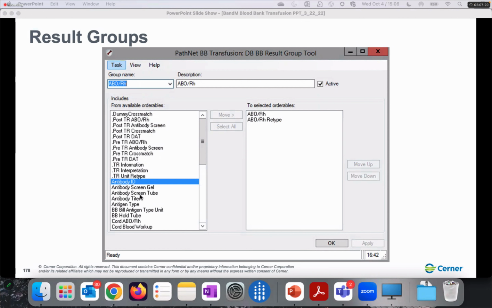Mysterious. Anyway, so we'll have these groupings, and then we'll just move over the orders that are going to be part of the filter. So here, just as an example, I see my ABORH group. So if I just want to narrow that down to only my ABORH procedures, that's going to be either the ABORH or the ABORH retype. And so that is the result group / test group build.